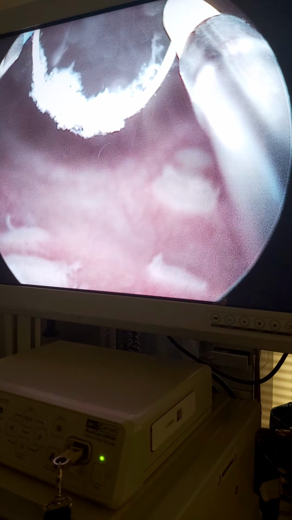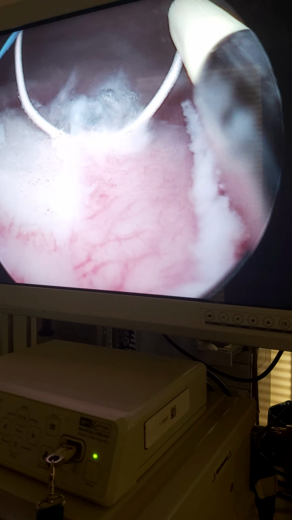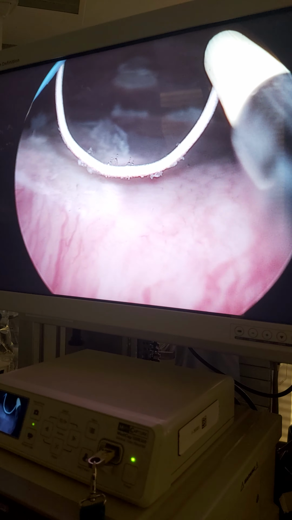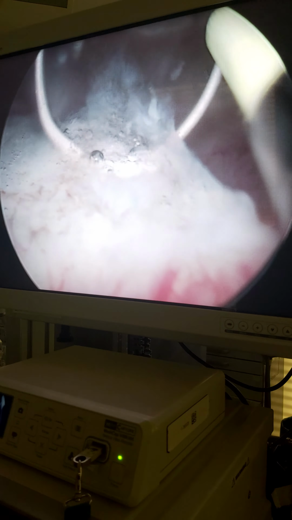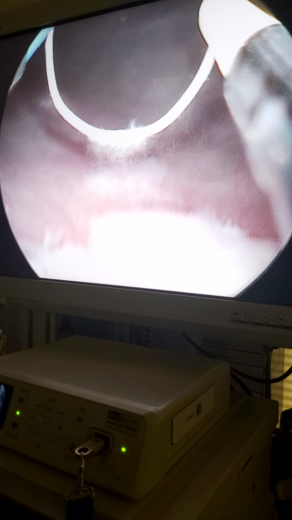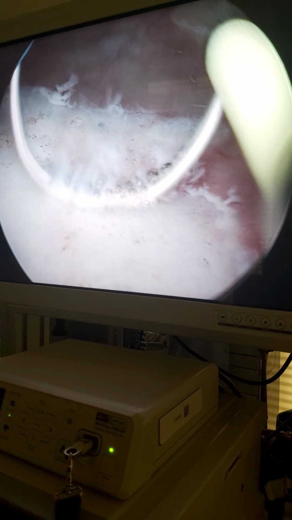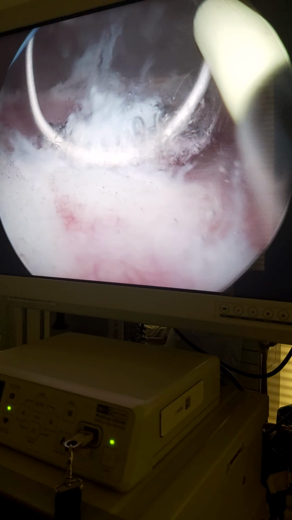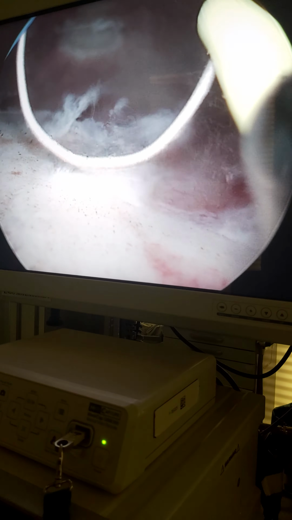Sometimes, if I think it is not enough, I can increase the energy of fulguration, but I don't want to go deep inside too much. Quite enough. So these differentiated unhealthy tissues are going now. They are disappearing and new tissue will come and it will be healthy.